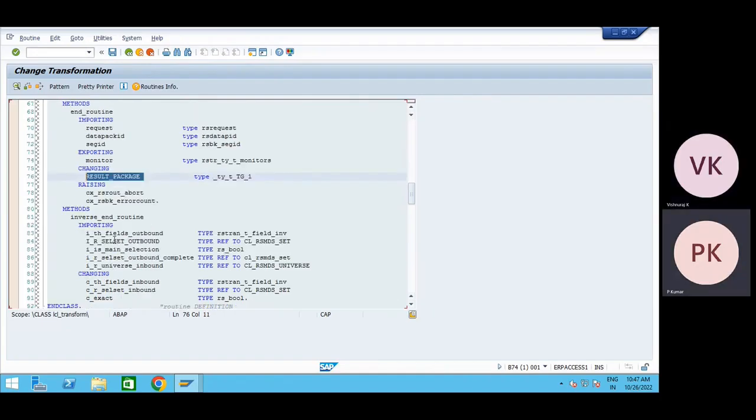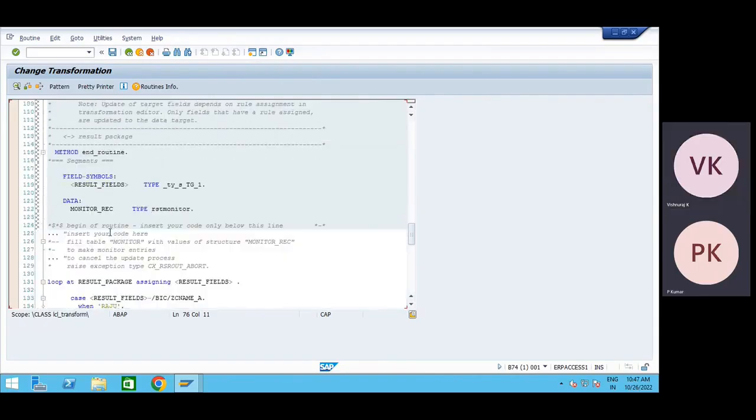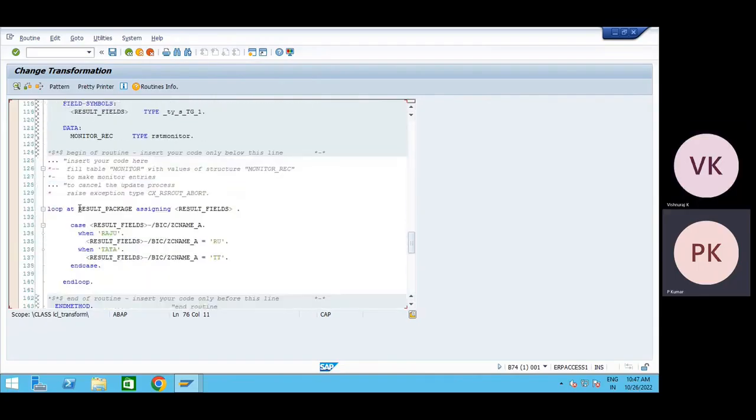That's why here, whatever the result package, I'm putting a loop and assigning all the values in the result package to the result field, and I'm going to check the conditions. If the result field is Raju, then put that value RU. If the result field is Tata, then it is TT, replacing the value.